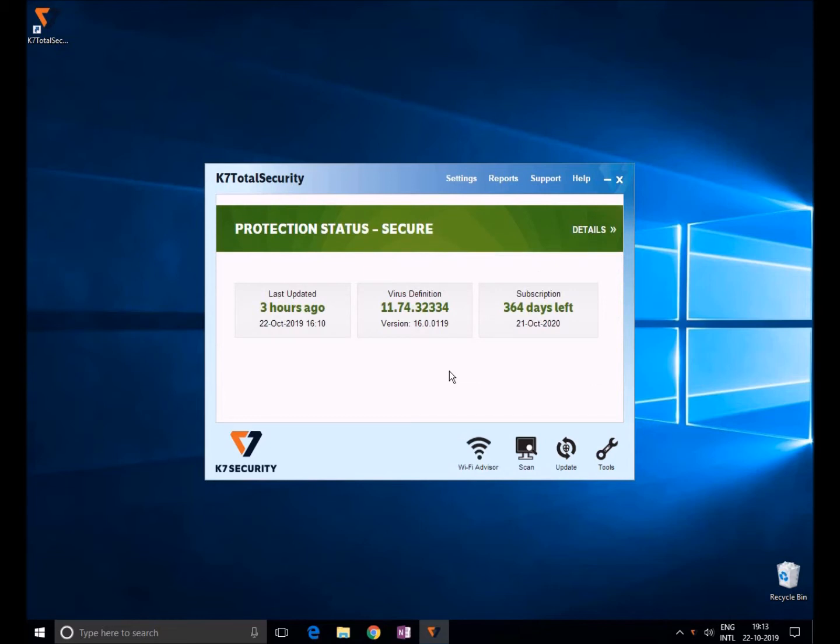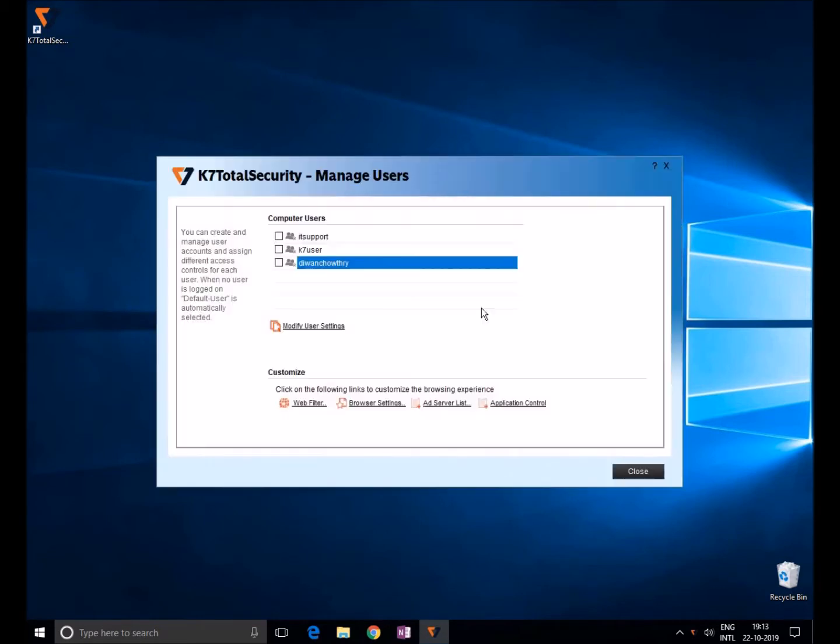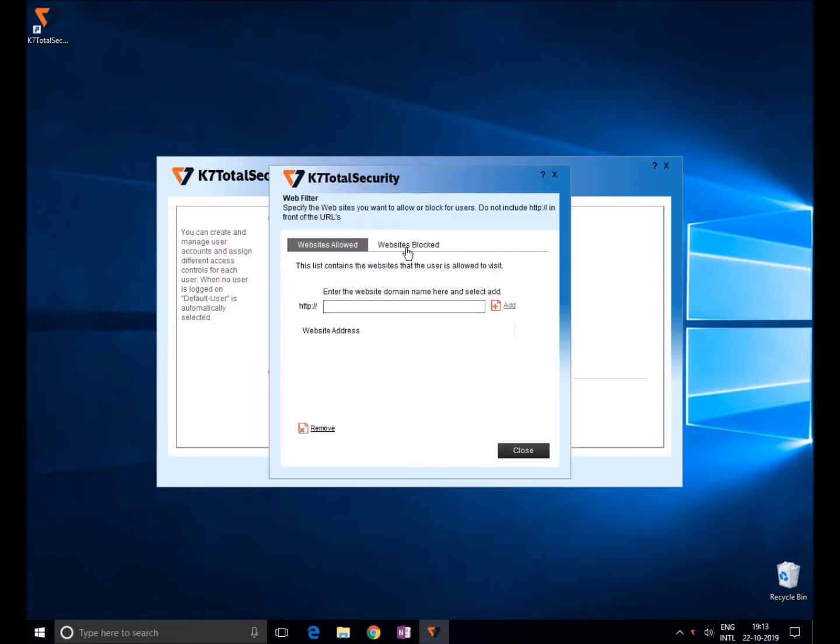First, let me show you how to block particular sites. Open K7 and click on Settings and choose Parental Control. Now click on Web Filter and choose Website Blocked. Over here you need to add sites which you would like to block. For example, let me show you by blocking the MSN and K7 websites. Enter both URLs and close this window.